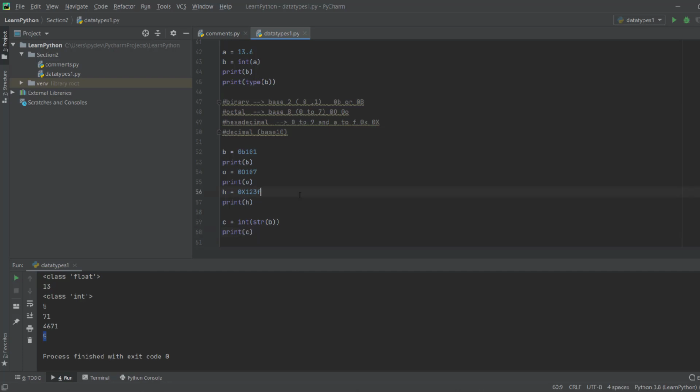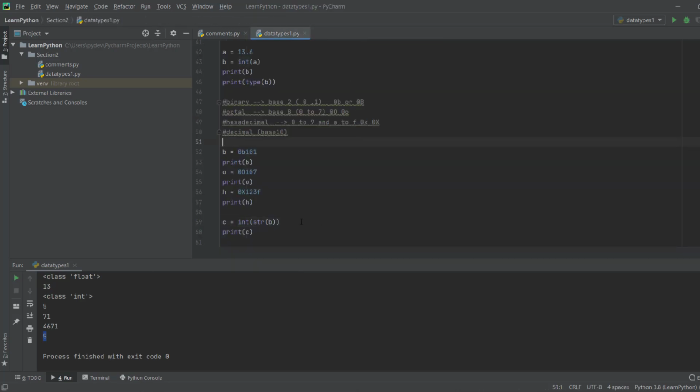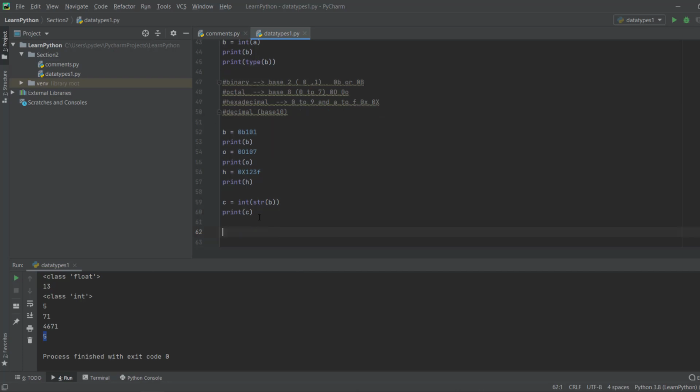In this editor, you can hold control and click on int, and it will show you how you can initialize. See, when you are initializing, you give the value of x and you give the base. Your base could be base 8, base 10, anything. So you can convert a string from one base to a different base, base 2 or base 8 or base 10, any kind of values. That is how it works.